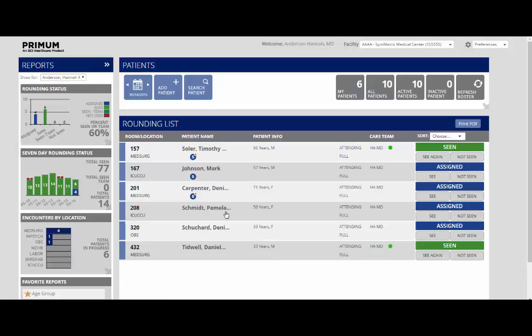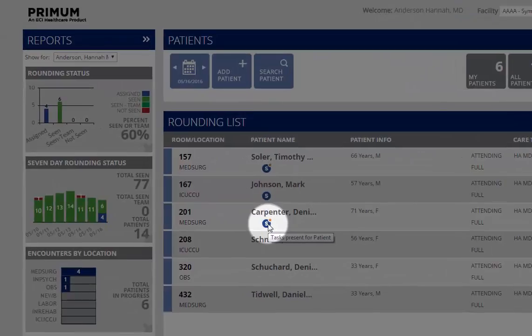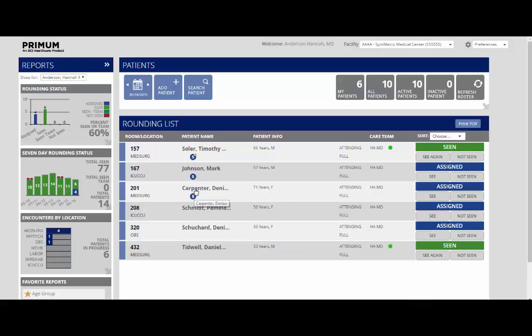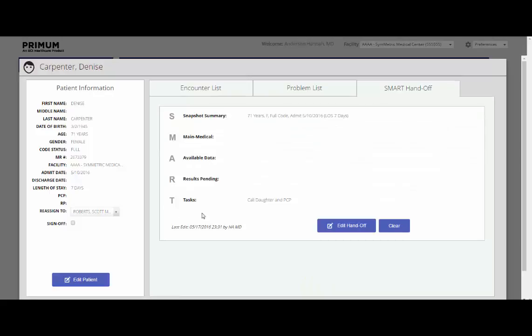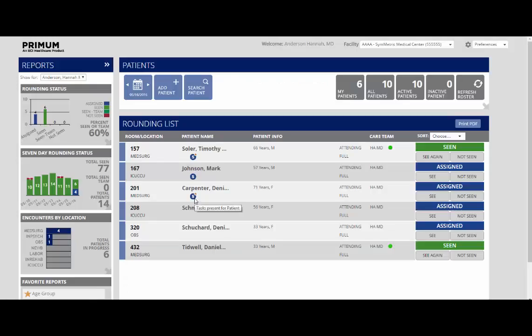The second icon is the Smart Task Alert icon. You will see this icon on your rounding list if there is information entered in the T or task field of the patient's Smart Handoff tab. This icon serves as an alert to all users that there is a SMART task that needs to be completed for the patient. This Smart Task Alert icon will take precedence over the Smart Notification icon on your rounding list.